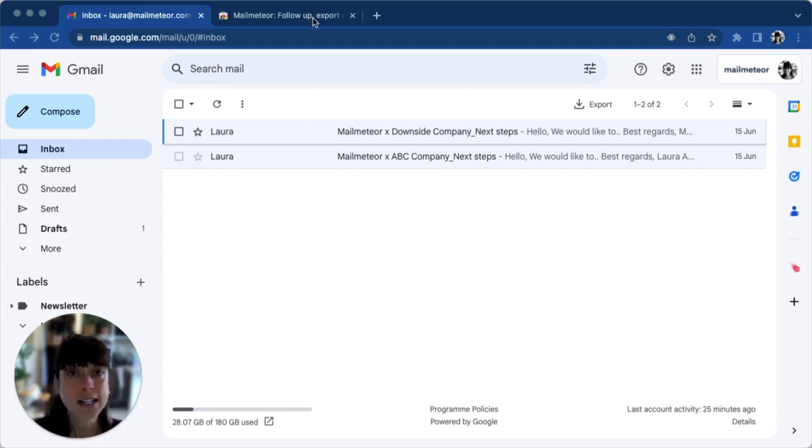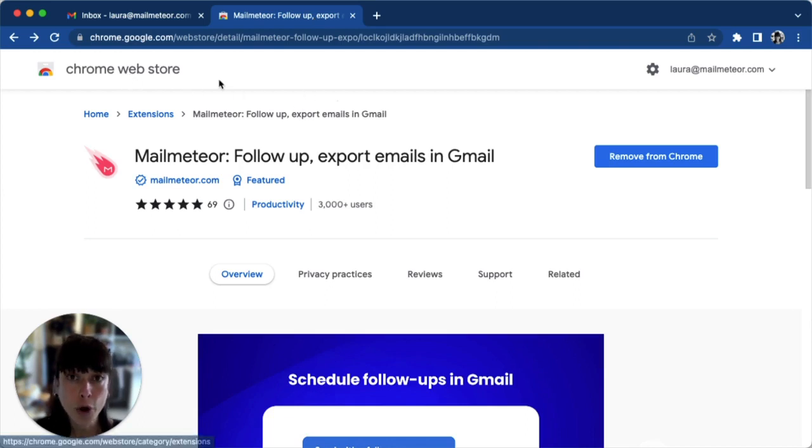To do this, it's super easy. You'll have to go on the Chrome Web Store, and here you'll have to look for Mailmeter, follow up, export emails in Gmail. So this plugin is awesome because it allows you to easily search and download your emails with just one click. And guess what? It's actually developed by Mailmeter.